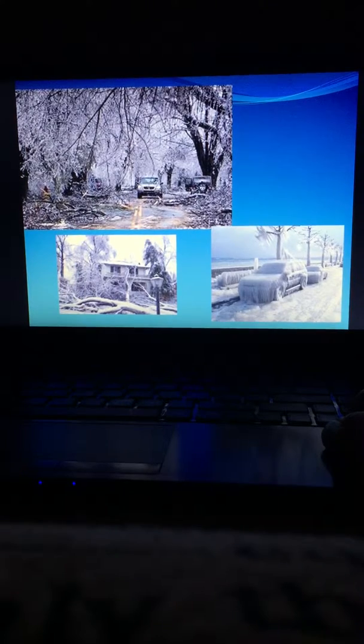Here are some pictures of the after effects of the ice storm. As you can see, a lot of damage was reported, and it took months and months to repair all the damage.